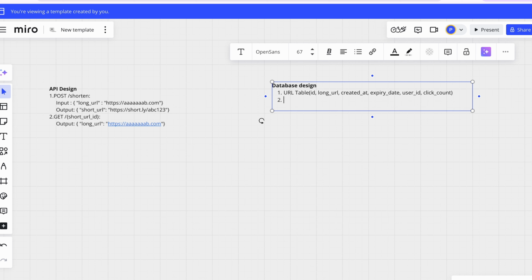And then we can have user table. On a very high level, I can talk about the data types. ID can be string. Long URL can again be string. Created at would be a timestamp, expiry date a timestamp, user ID again string. Click count would be an integer. User table will have details about the user.